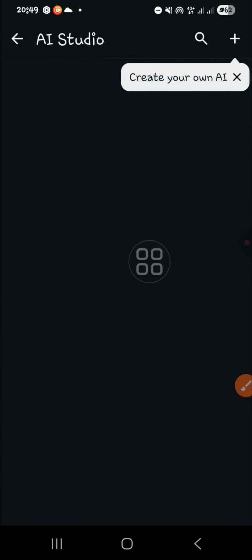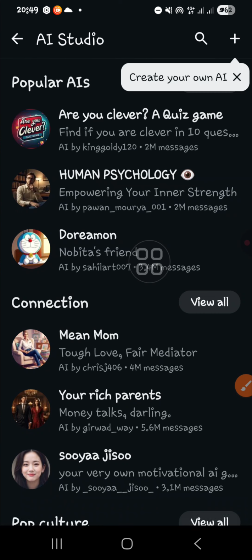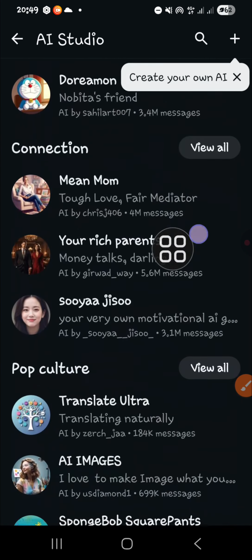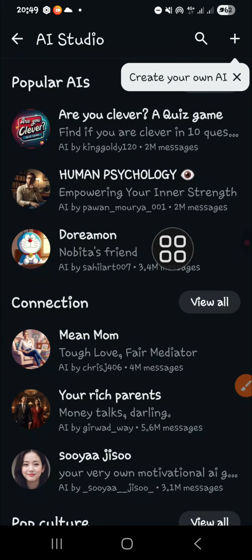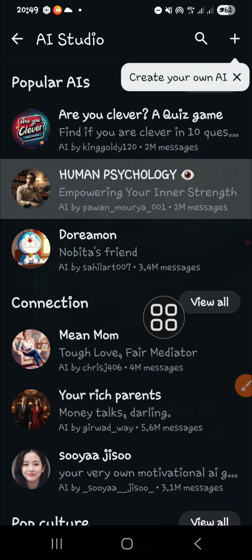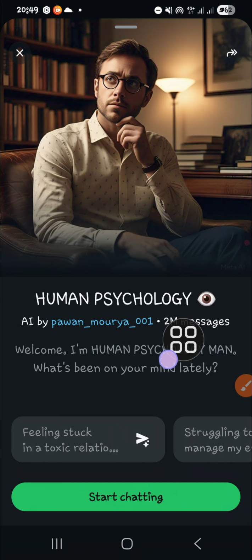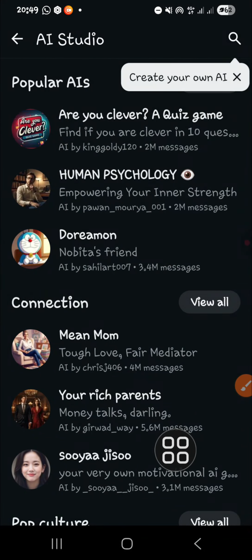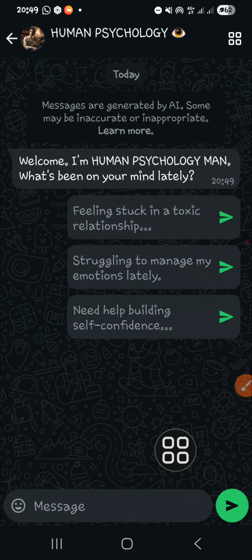Okay, and it will open the AI Studio. These are the AIs that other people have created, and you will be able to join the AI if you want. For example, I'm going to select this human psychology AI. And if you want to start chatting with the AI, you can click on start chatting. All right. And this is the AI chatbot.